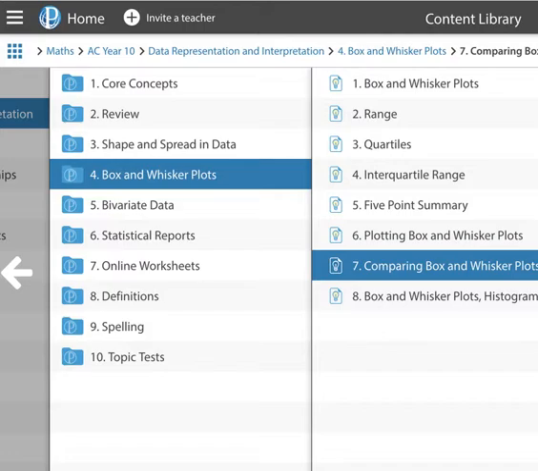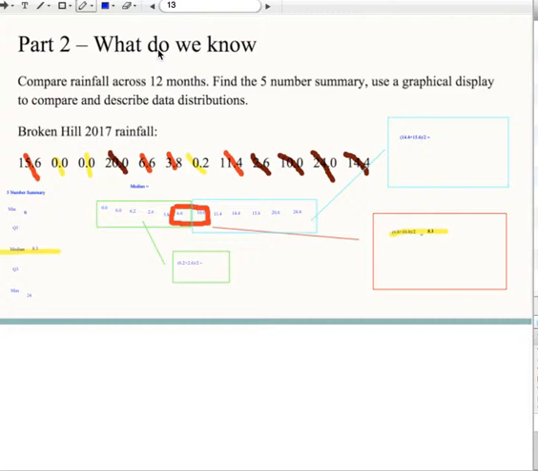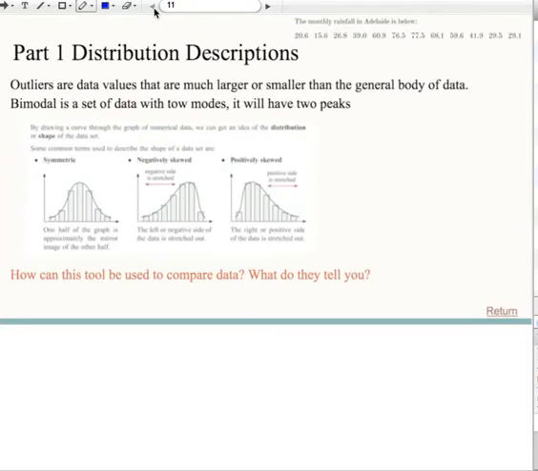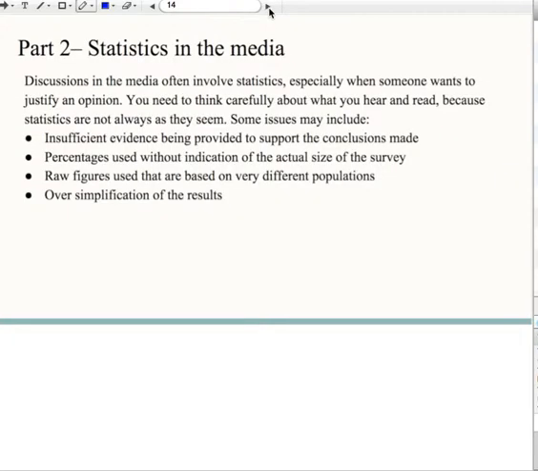So while you've got that fresh in your memory, if we jump over to part two, what do we know? This is basically what you're going to be doing. Setting up a 5-number summary, turning it into a box and whisker plot, and then comparing it to your data set in part one, from the previous year. And then you'll be able to tell me which was the rainier season, which one was a drier season, was there a drought? Who knows? You could be looking at that.